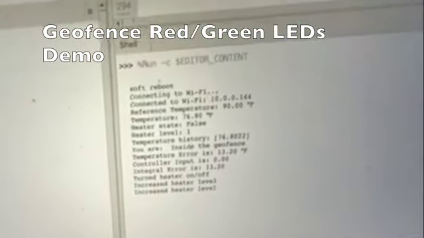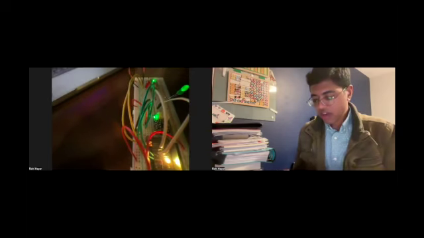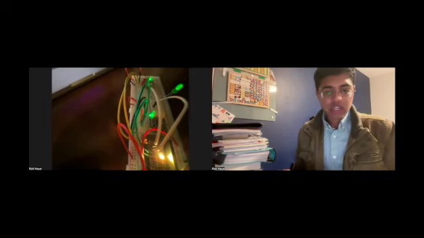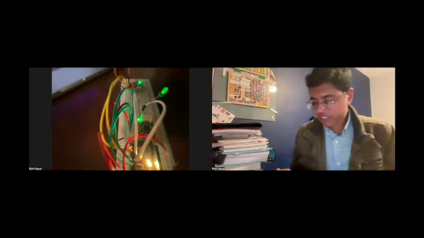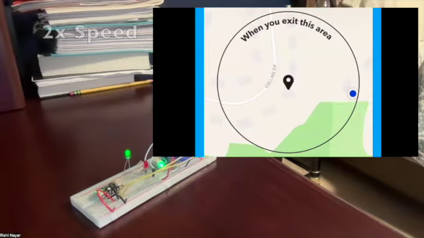Because we are inside the geofence, you can see that the red and green LEDs are active and the green one is on because we're inside. So now let's say I want to go outside. So let me hop outside real quick and we'll see if the red one turns on like we expect it to.